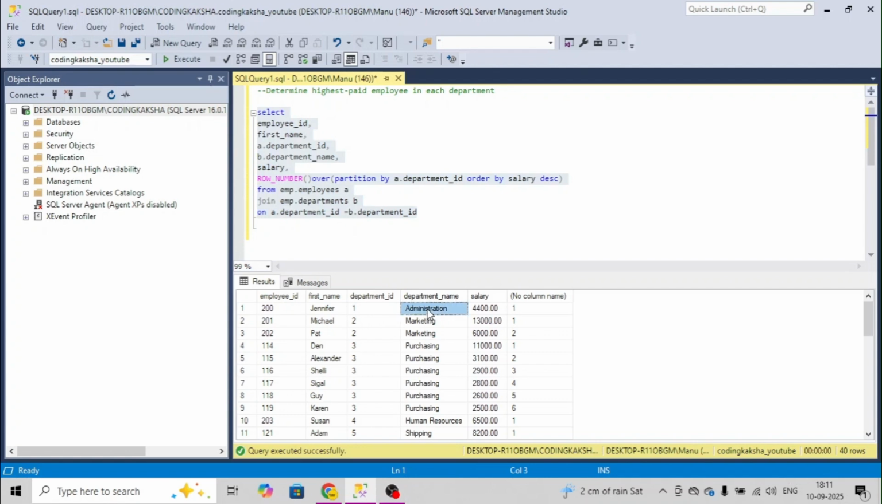If you look over, administration has one record, so it has only one row. Marketing has two records, so one and two, we have the partition on that and ranking on that. We first did the partition of the specific department, and then ranked the records accordingly. Similarly, in the purchasing department we have six people working, and we have ranked each person's salary from highest to lowest.